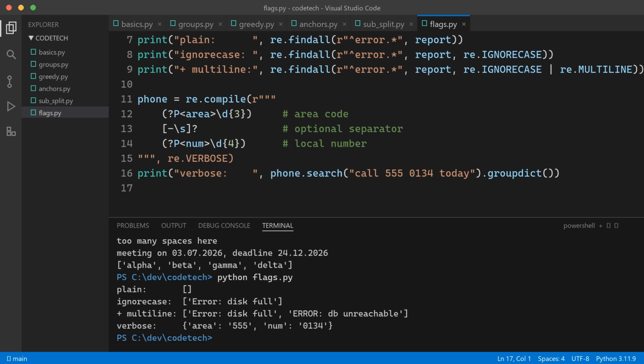And adding multiline finds both real errors, because multiline changes the meaning of ^ from start of the whole string to start of every line. Exactly what you want on logs. And the verbose phone pattern parsed its number into named pieces while staying completely readable. Flags are one argument. Use them.